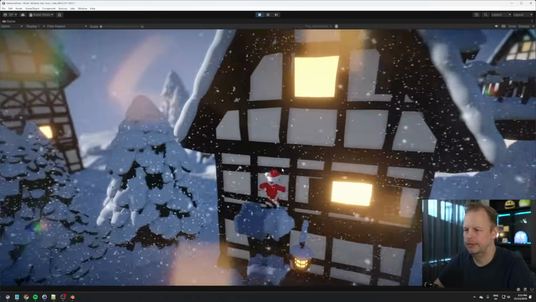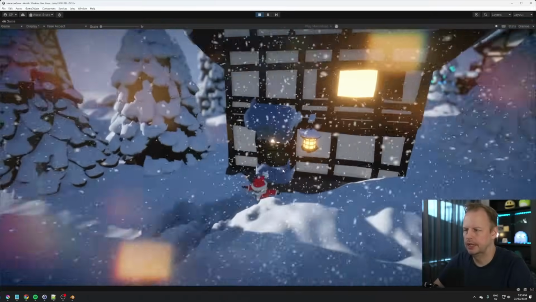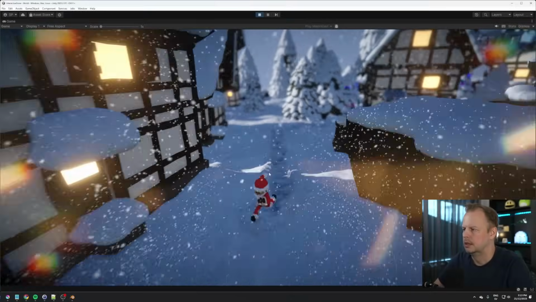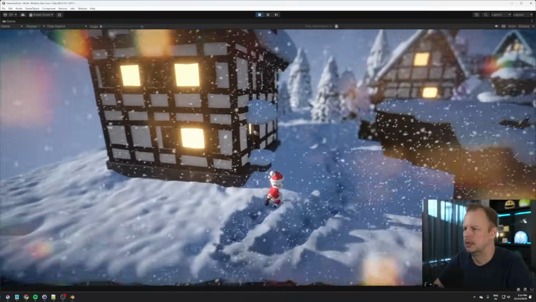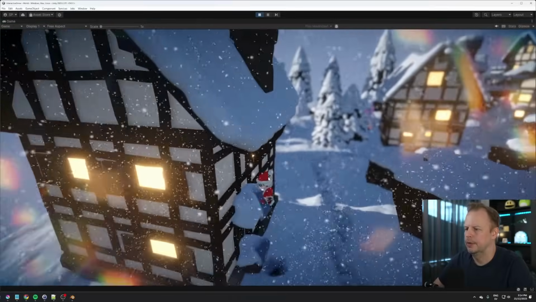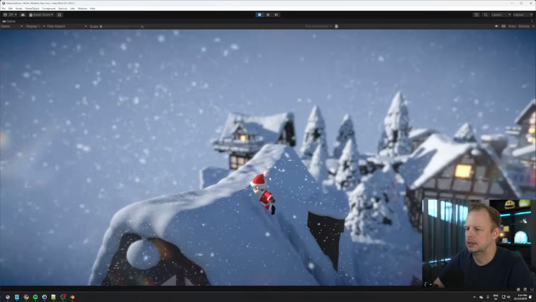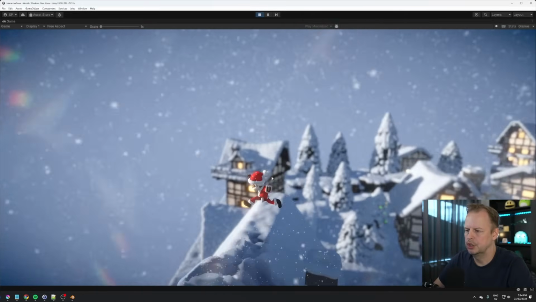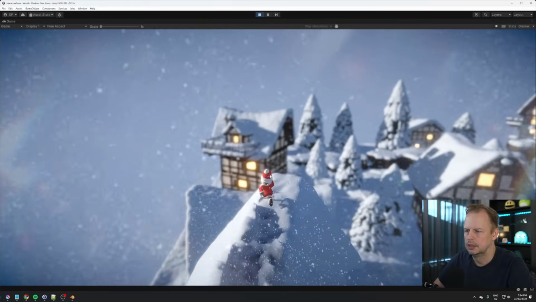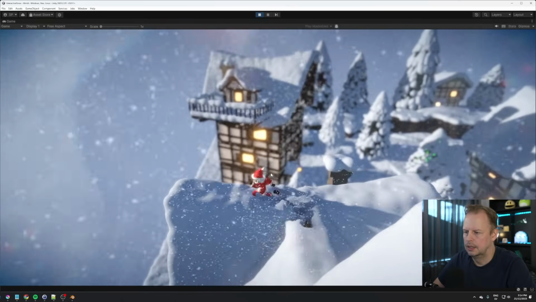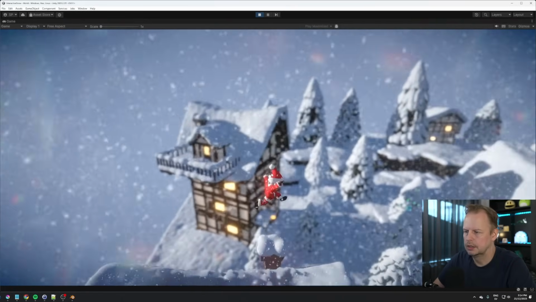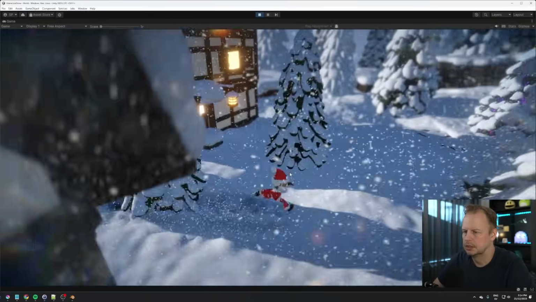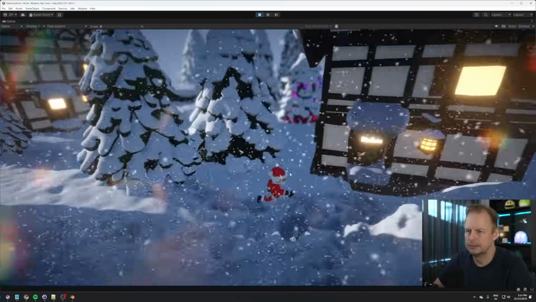Okay, we've got a little bit of an issue there because when I go under here, it affects the snow on top. Can I get up on the roof here? Yeah. Okay, the roofs are too steep to walk up and down, but I can jump up it. But the snow seems to be working. I don't think I can get up to that rooftop. I can get apparently in the house.